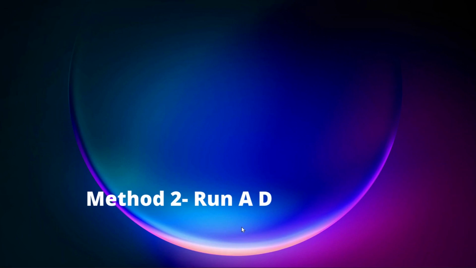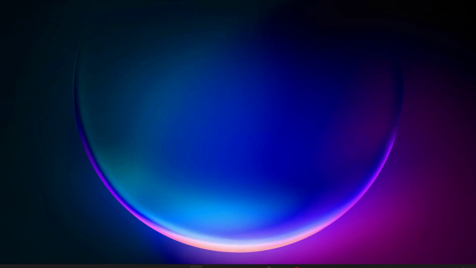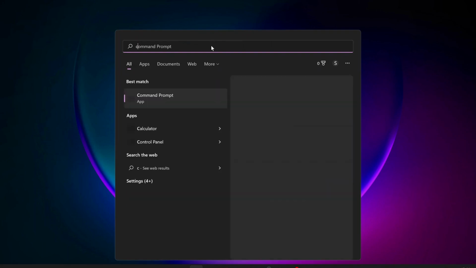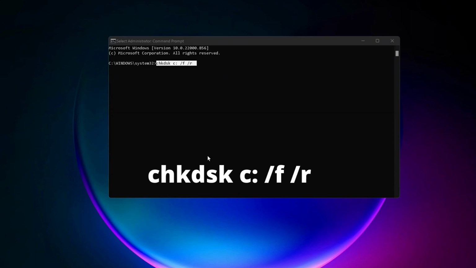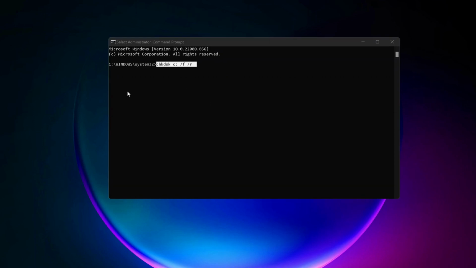The next useful method to try is to run a disk scan. To do that, just open up the command prompt again by going to your search and typing CMD again, and run as administrator. Once you open the command prompt window, just type this command or copy and paste the command from the description below, and wait for the scan to complete. Then after that, check to see if you're still having a problem.